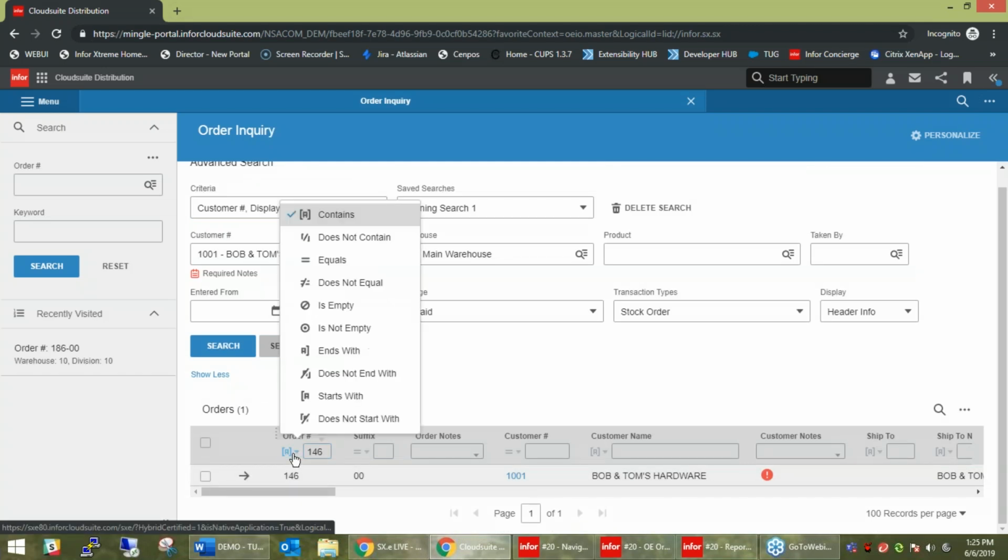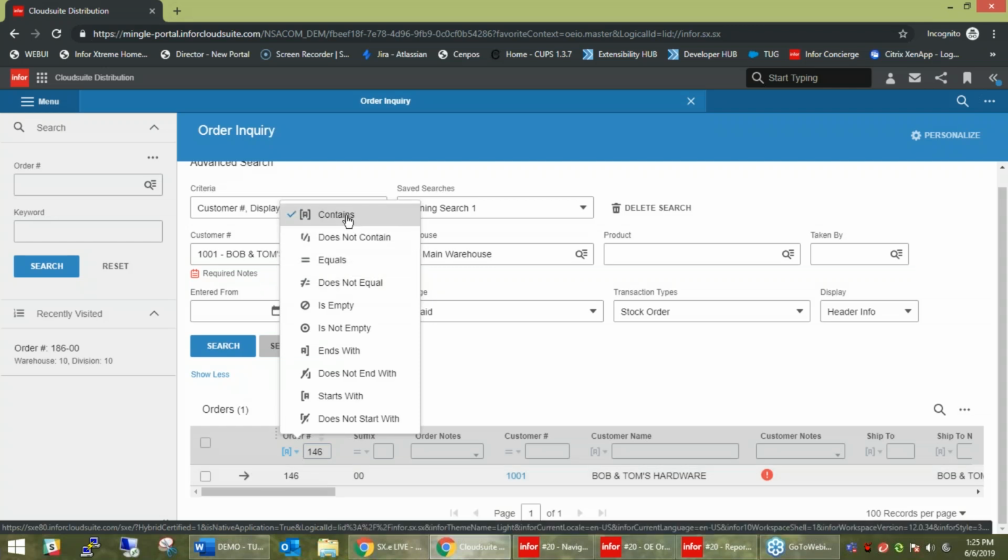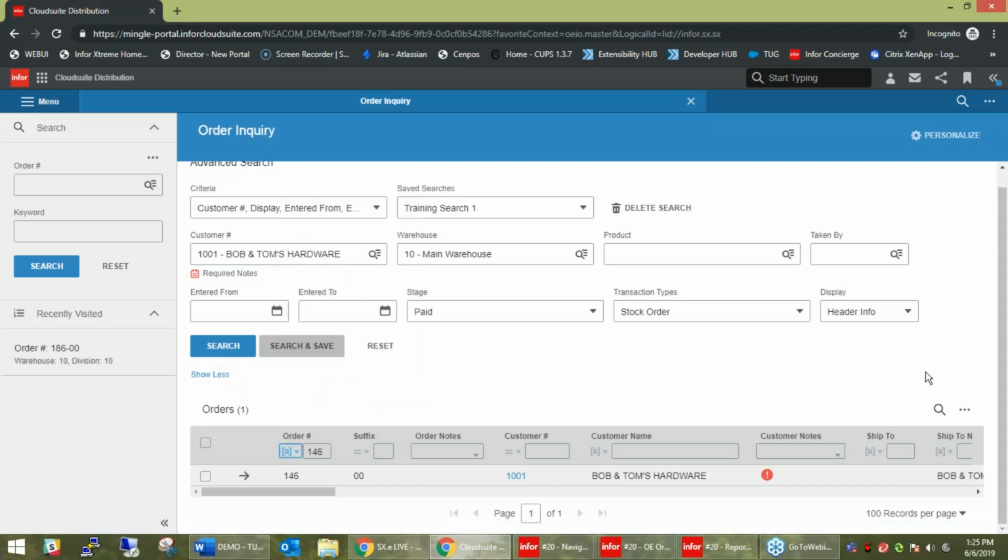Now the filter defaults to contains, but you can change it to anything else that you like. Let's say you had a product column and you wanted to see all your products that start with AB. That's something that our users like a lot. It helps them find searches within a search, kind of.